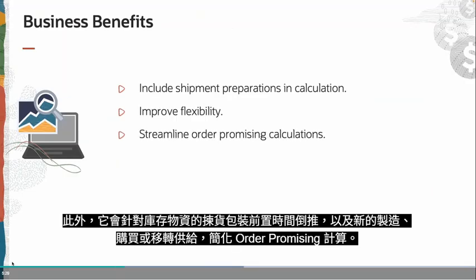And it streamlines order promising calculations by accounting for pick-pack lead time offsets for in-stock supplies as well as new make, buy, or transfer supplies.